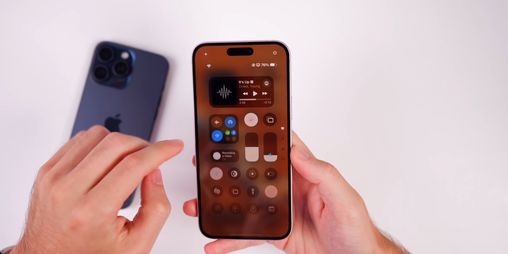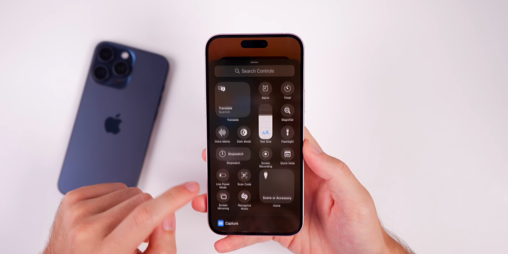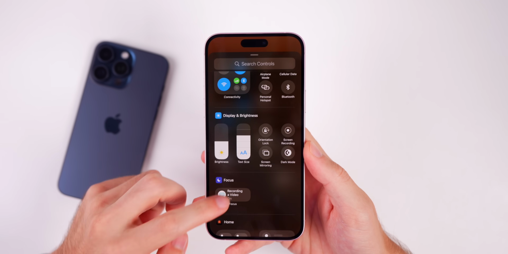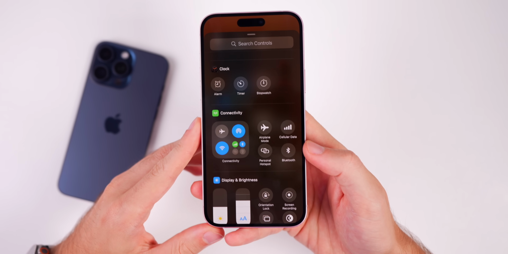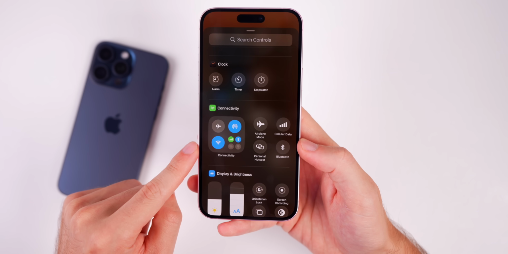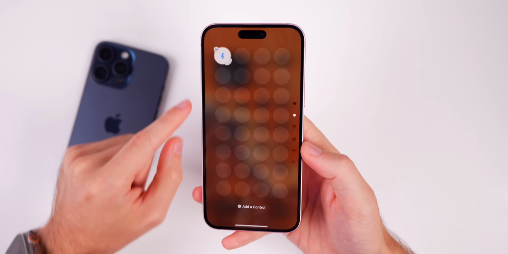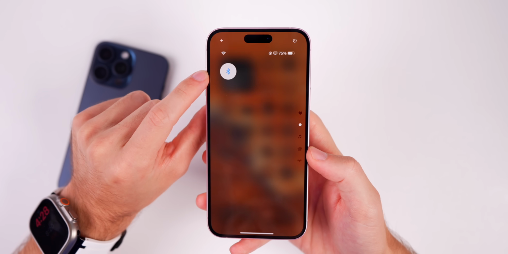Also new in Beta 6, if we go to our control center and we tap on the plus up in the top left and go to add control, we have a new control under our connectivity here for Bluetooth. So that was not there before. We were only able to access Bluetooth through the connectivity platter, but now we have Bluetooth and you can see that is what the icon looks like.